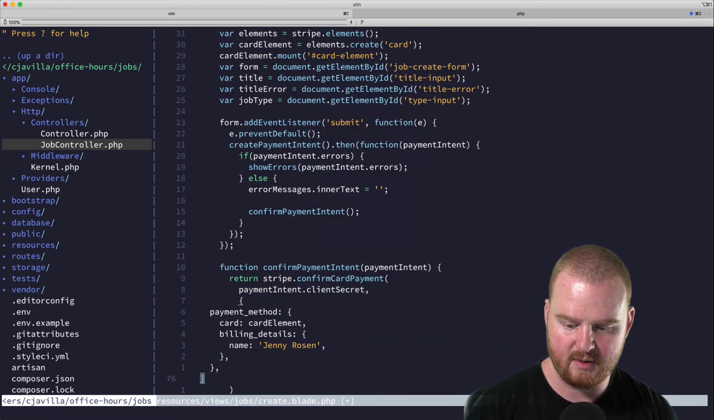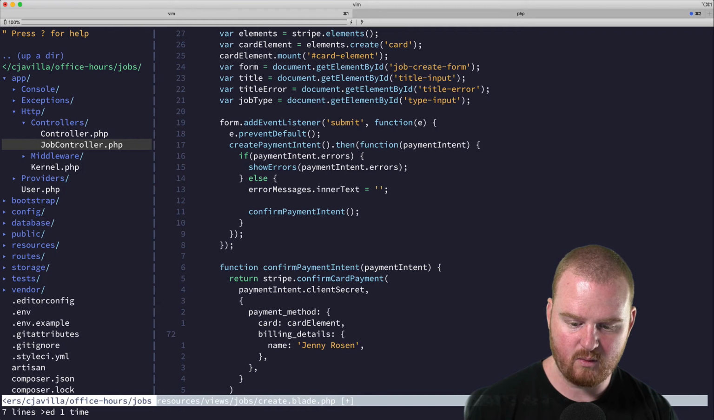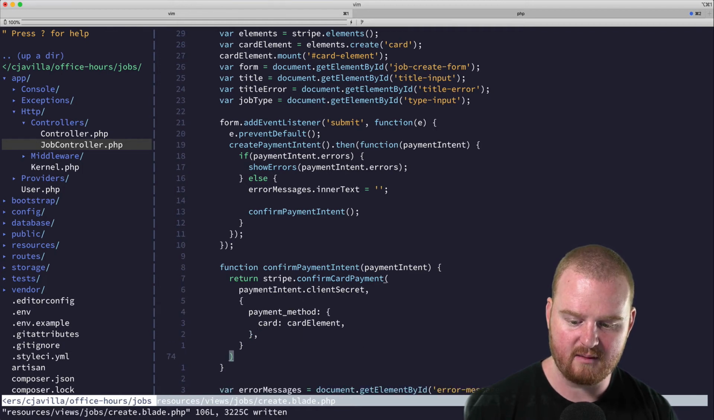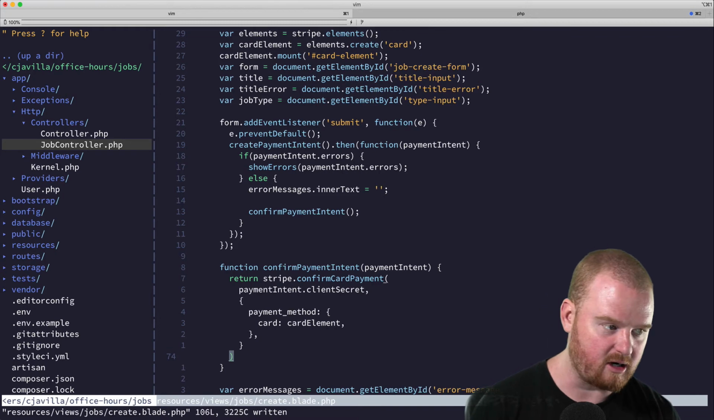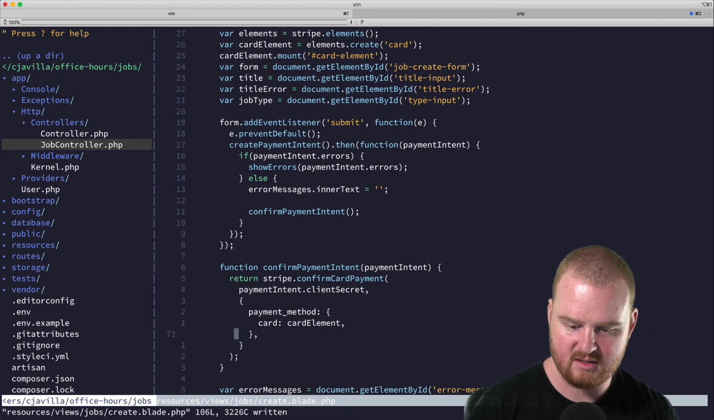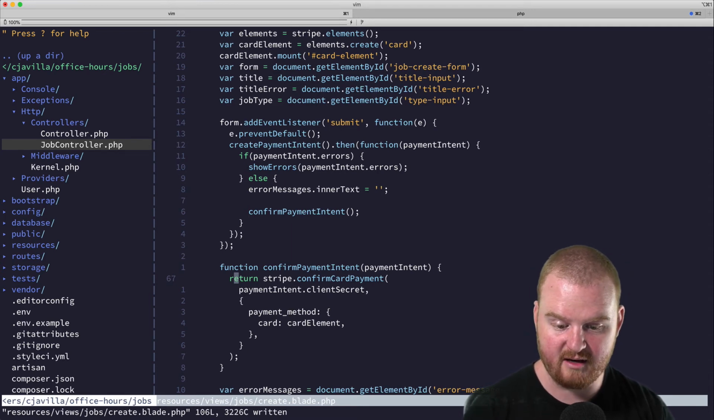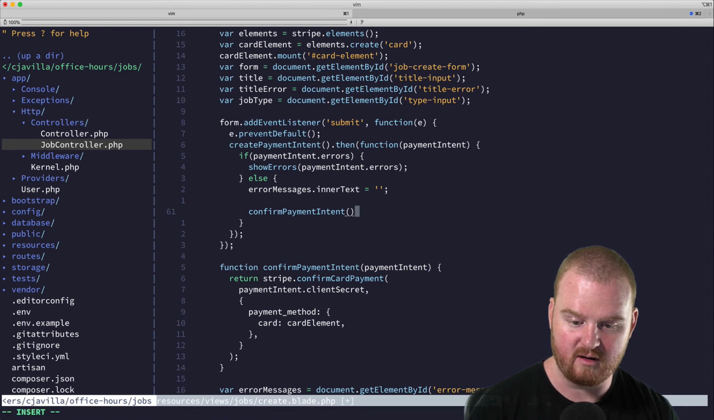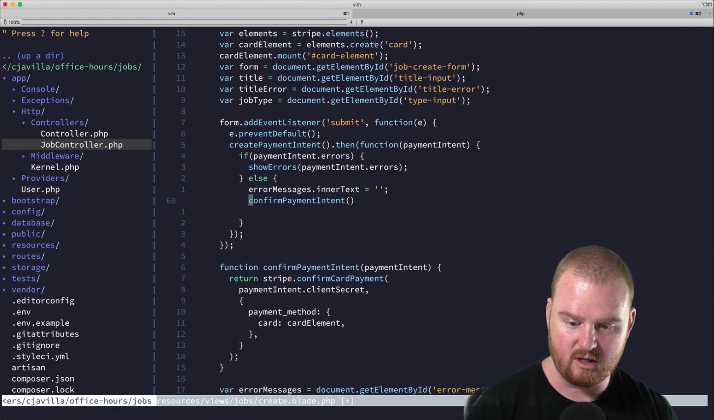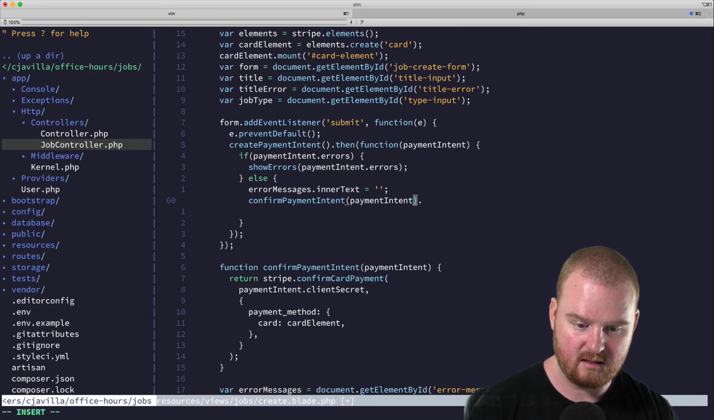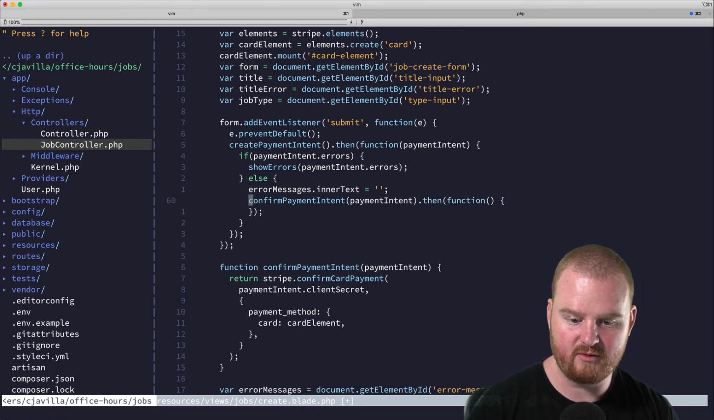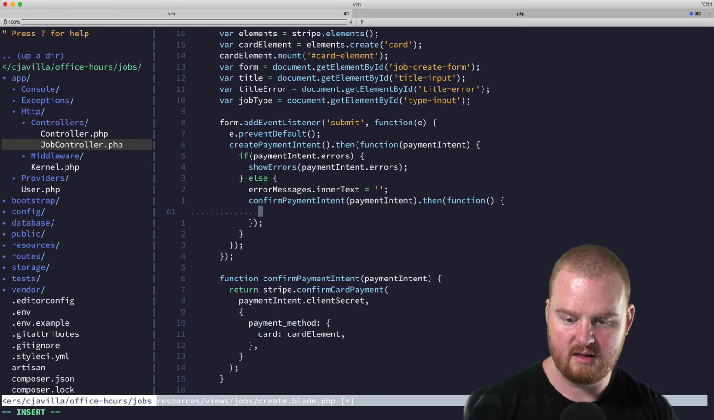And the second argument is this big options object that for now, we don't have billing details. We're just going to pass just the card element. There's a whole bunch of other stuff that you could pass here to confirm the card payment, but I'm just going to pass this for now. And I'm returning it because confirm card payment returns a promise that we can call then on to handle the rest of our setup here. So we're going to confirm the payment intent and then pass in the payment intent. And then we want to say .then. After we've confirmed the payment intent, we want to actually submit the form.